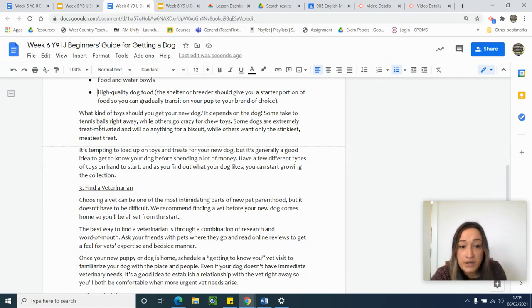What kind of toys should you get your new dog? It depends on the dog. Some take to tennis balls straight away, while others go crazy for chew toys. Some dogs are extremely treat motivated and will do anything for a biscuit, while others want only the stinkiest, meatiest treat.